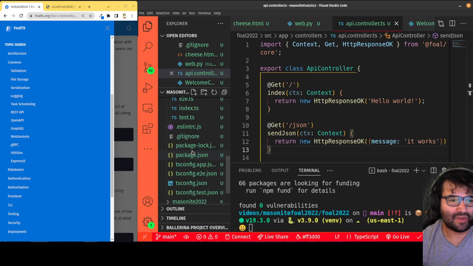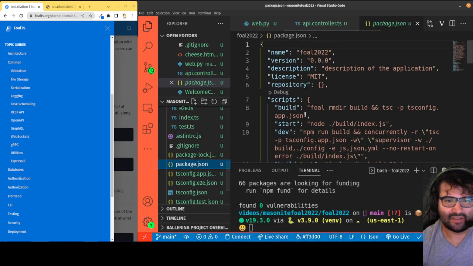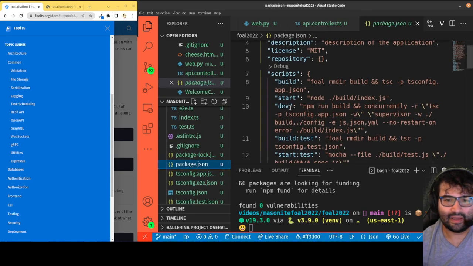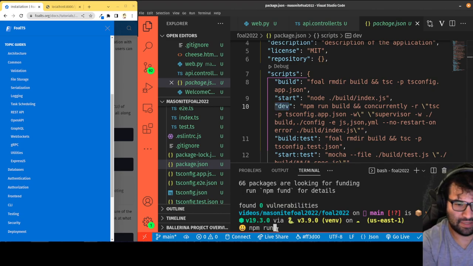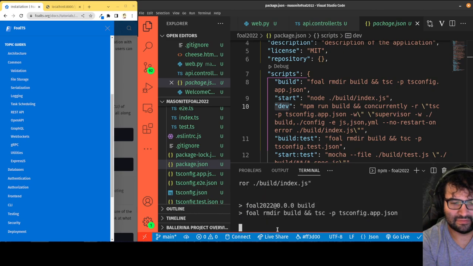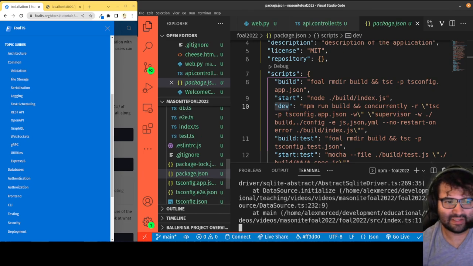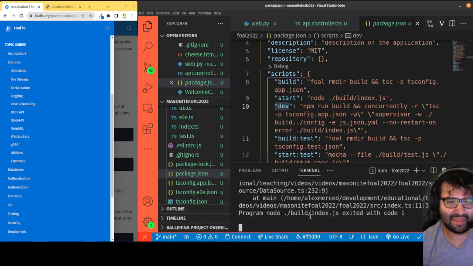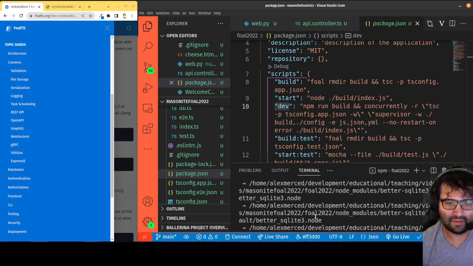Now let's see how we run the server. So I'm going to head over to the package.json and look at the commands. Okay, and that looks like it would be the command to me. So npm run dev. Okay, and it's basically building. What it does is it compiles all the TypeScript and then runs the file. Okay, let me just read all this output.